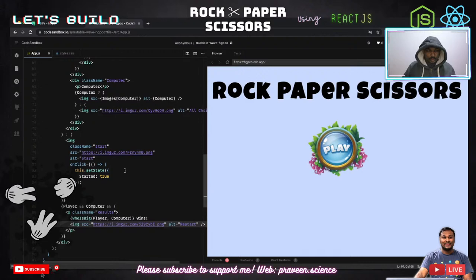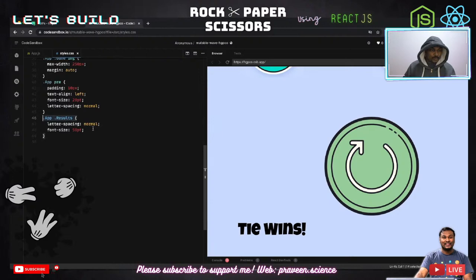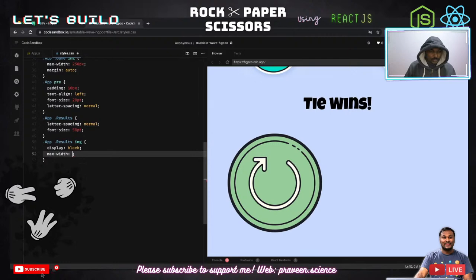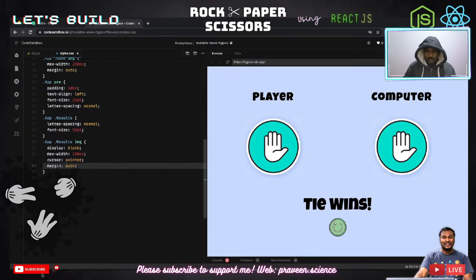Okay, so let's see if that works. Oh, that's so big. Okay, so in this one, for this paragraph, image display block, margin. Okay, actually we need max width as well, 100 px. Plus a pointer, margin auto. Tie wins. So tie wins. So if it is tie, we should give nobody wins.